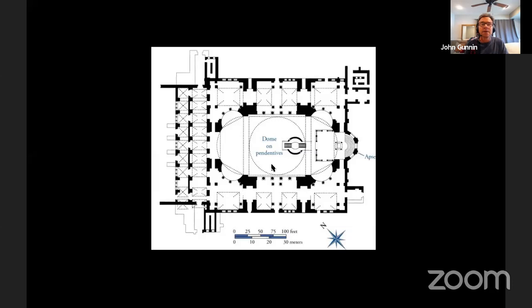Okay, now there's a nice hint in this one, and this is a central plan, not a longitudinal plan like the basilicas, but when it says dome on pendentives, pendentives were that great invention that helped them to build the dome on top of the Hagia Sophia in Istanbul. Okay, now that church became a mosque. So it went the other direction from the Cordoba Mosque, which became the church.